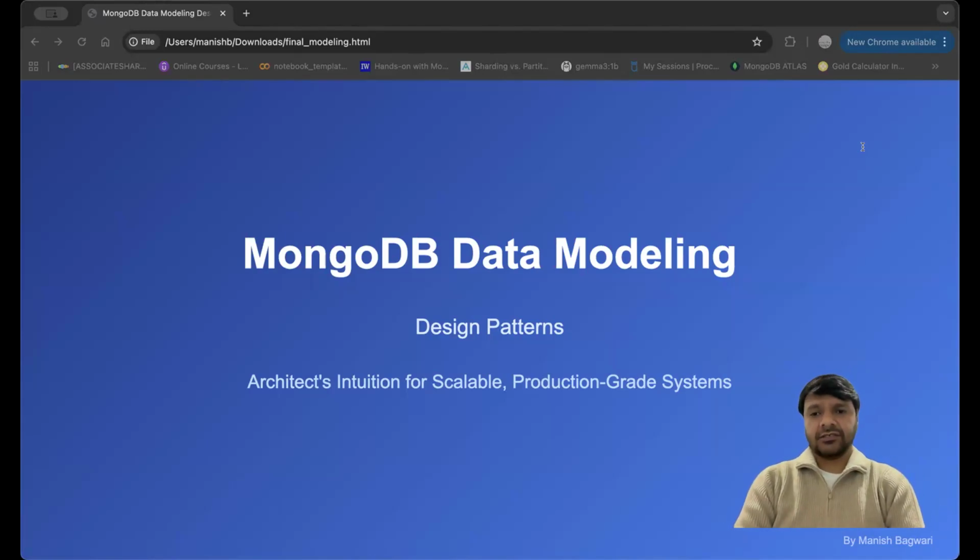Welcome everyone. Today we are going to talk about MongoDB data modeling, but not in the way you have seen it before. We are not going to discuss basic CRUD operations or simple schemas. Instead, we are diving into the architect's mindset, how experienced engineers think about the data models that need to survive real production workloads.